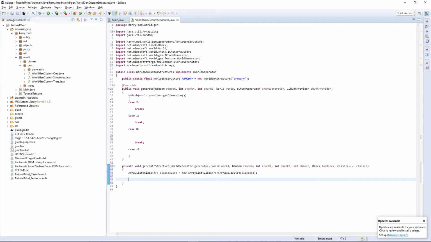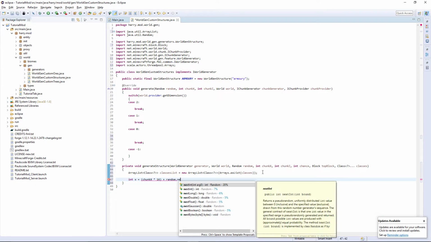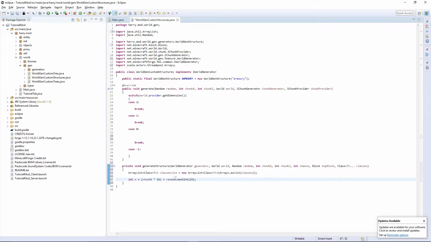We now need to figure out the location where it's going to spawn. So int x equals open bracket, chunk x times 16. So find the actual block plus a random dot next int 15. So it can spawn anywhere along the x variable from 1 to 16. Block 1 to 16 the chunk, as chunks are 16 by 16. Int z is going to be exactly the same, except we change chunk x to chunk z.